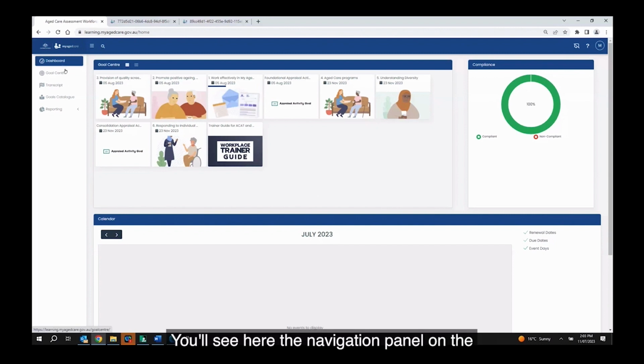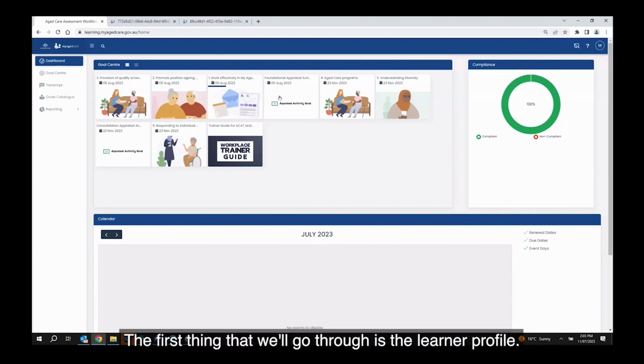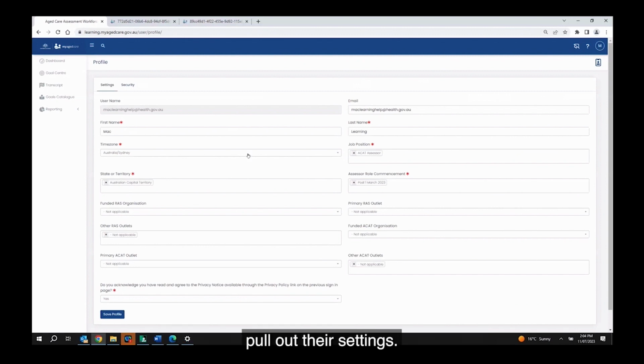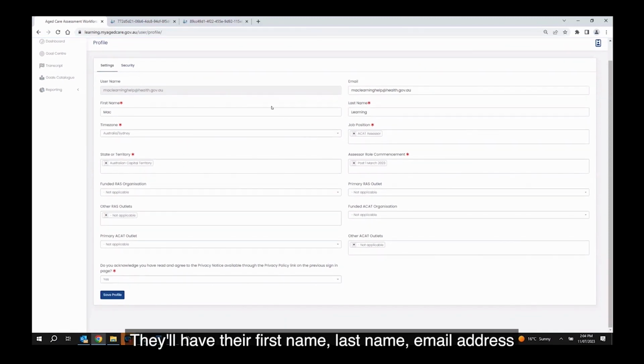You'll see here the navigation panel on the left, where they've got the key items that you can go through in MAClearning. The first thing that we'll go through is the learner profile. If they click on a little symbol here, which should be the first letter of the learner's name, it'll toggle onto a little dashboard for their profile. If they click on the go to profile area, this will pull out their settings. Now, these settings are how we identify the learner. They'll have their first name, last name, email address, and a few items that help us identify who they are.